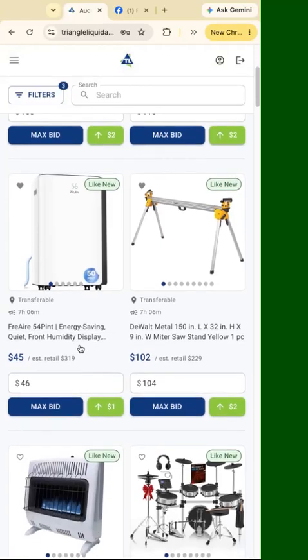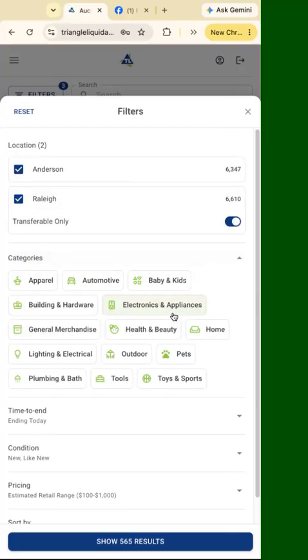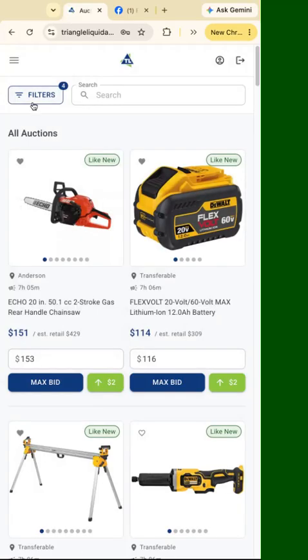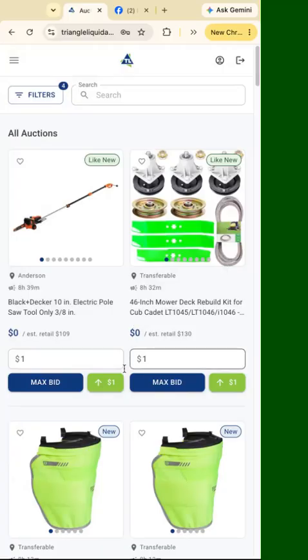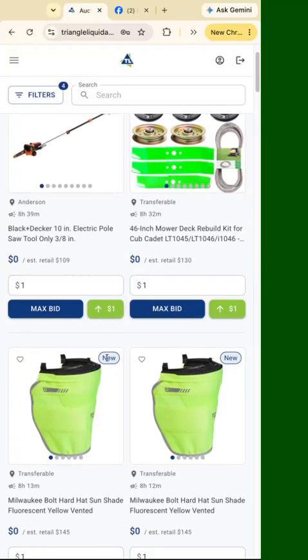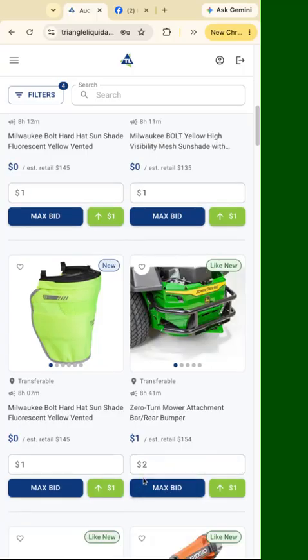So this is kind of the whole thing, right? We live and die by the filters to look at what we want. I could even say tools, right? Like let's say tools that are above $100 to $150. And now as far as sorting it, let's not even sort it by ending soonest. Let's sort it by cheapest. So I want to look for those really, really low items that, look, this stuff's ending in 8 hours. It's like new. It's in a tool category and I can bid on it for $1.